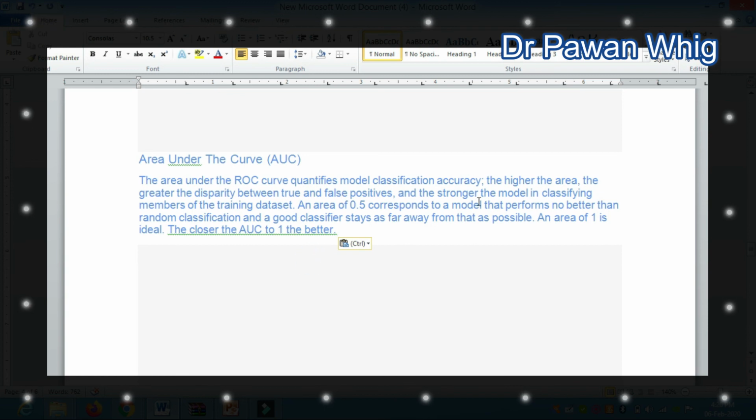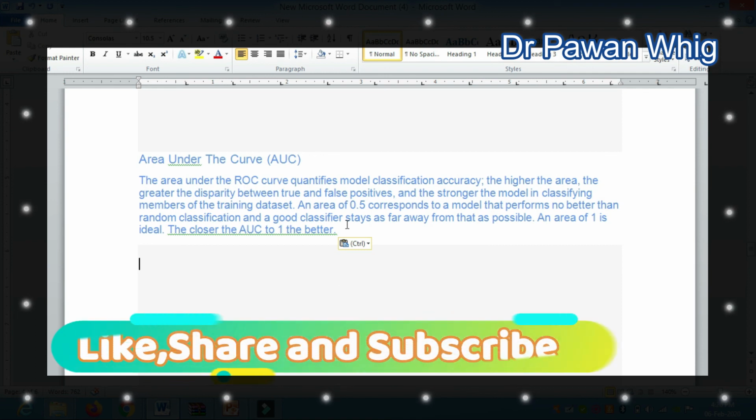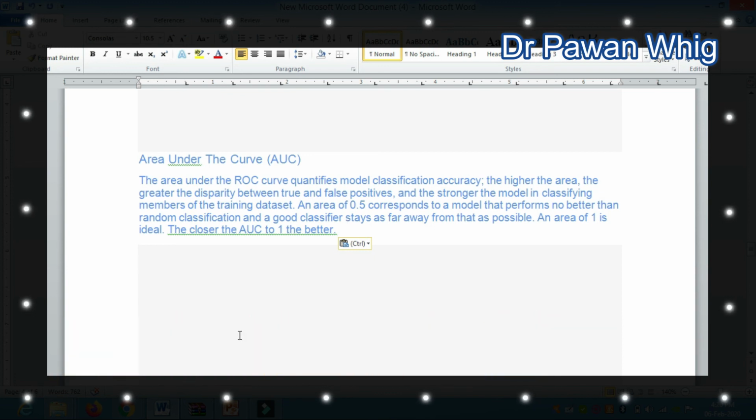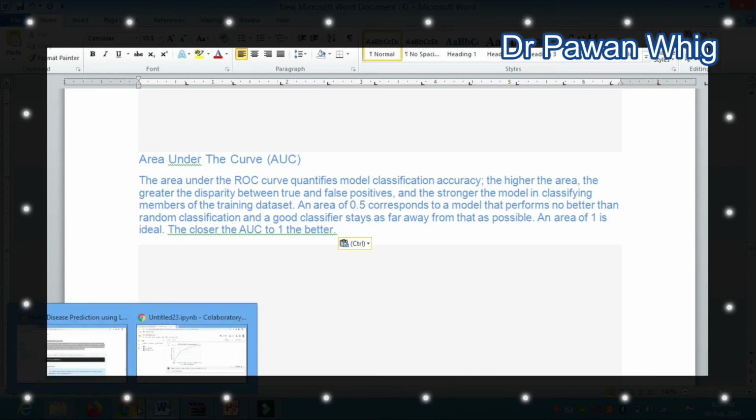The higher the area, the greater the disparity between true and false positives, and the stronger the model in classifying members of the training dataset. An area of 0.5 corresponds to a model that performs no better than random classification, and a good classifier stays as far away from that value as possible. So the nearer the value is to 1, the better and more ideal. Here in our case we have an area of 0.75, which is closer to 1, hence this algorithm is well fitted with logistic regression.